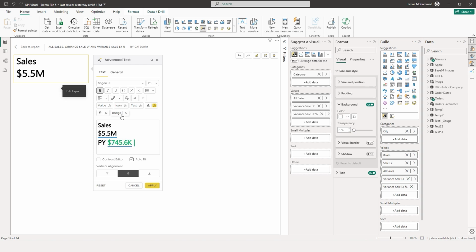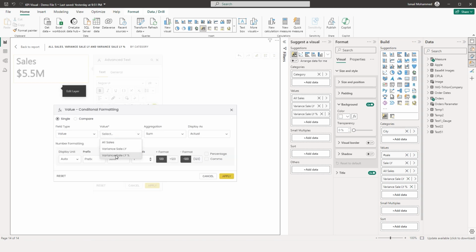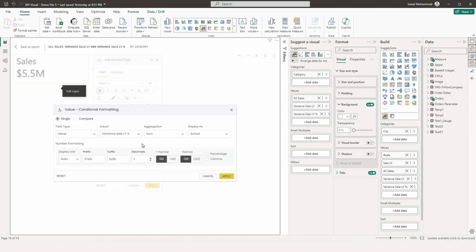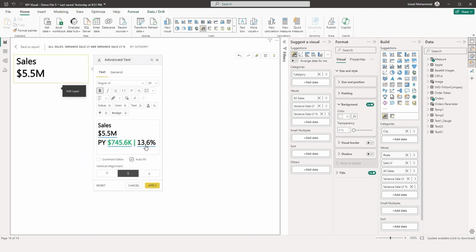Now let's add the sales variance percentage. So I'm going to click on value again. And this time I'm going to choose variance sale last year percentage. And then let's click on apply. And you can see that this is not appearing in percentage. So let's click on this to open the dialog box. And here you have an option to check this box which says percentage and then click on apply. And this will now appear in percentage.